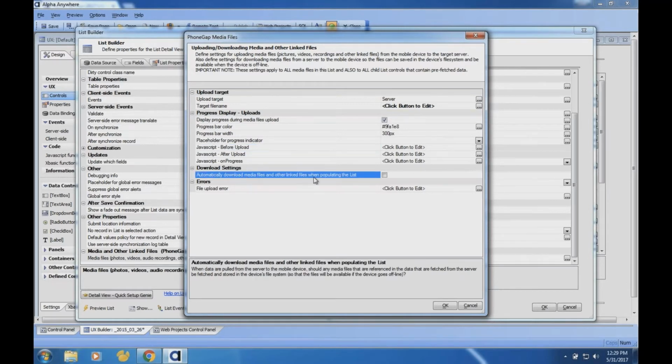And this is really important right here. This is like a huge monster checkbox, much like saying I want to persist data to local. This is big, because what I can do is automatically download media files and other link files when populating the list. This is cool, guys. This is so neat.